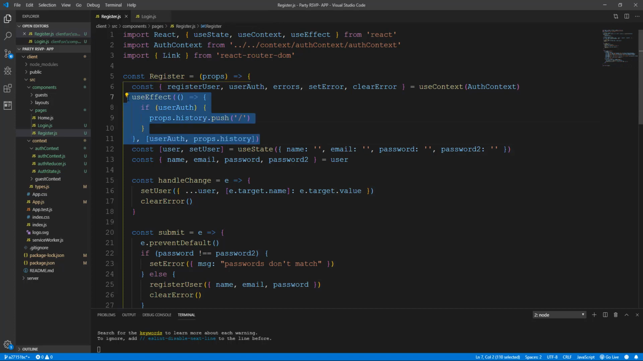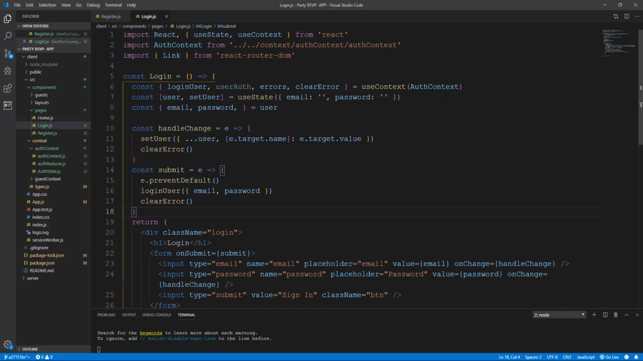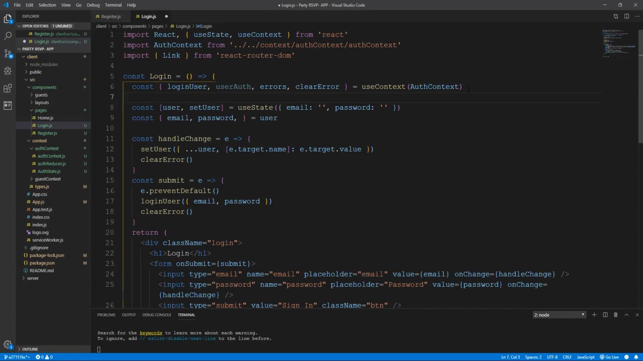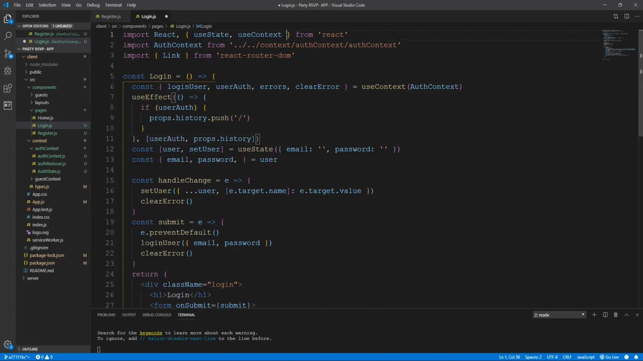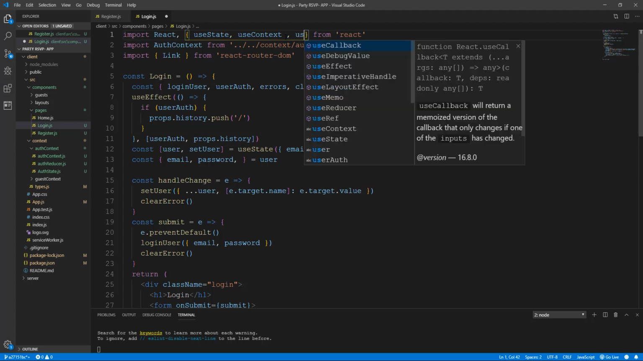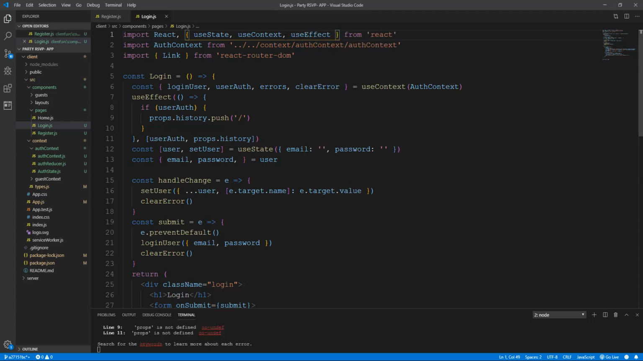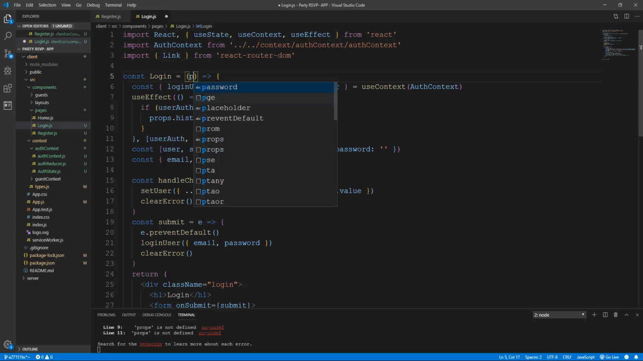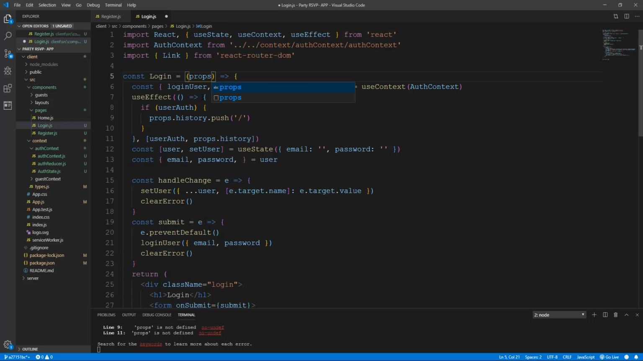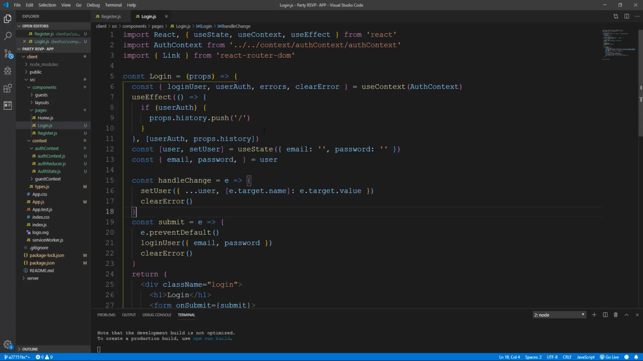Okay, so now I'm gonna copy this and paste in here for login as well, and we want to bring in useEffect here as well. So useEffect, so very simple. We need to do props as well, sorry. So there we go, so simple as that.